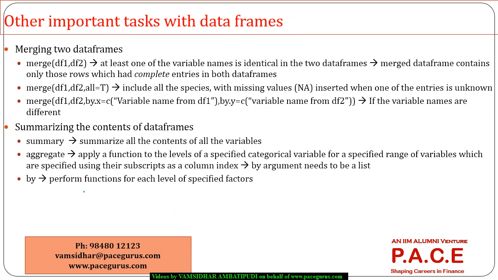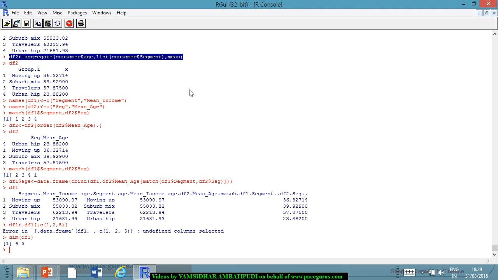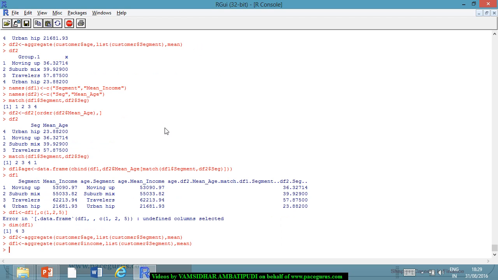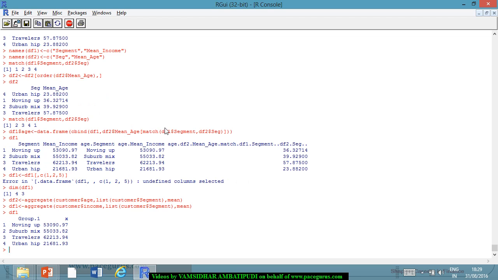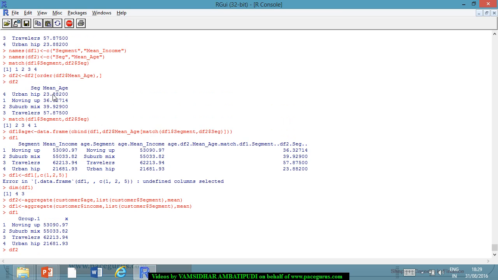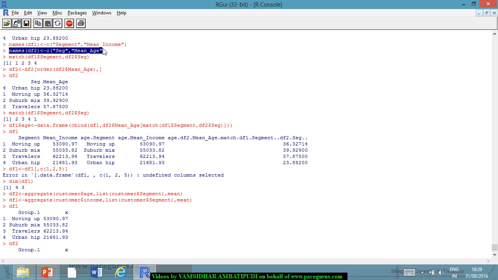Then comes the other important aspect in the data frames, where you are looking at merging the two data frames. So let me again come back to my df2. This is my df2. Let me come back to my df1 as well. So these are my df1s and df2s now. Names wise also, let me change them so that you can understand things much better. For df1 I have given these names, for df2 I have given these names.